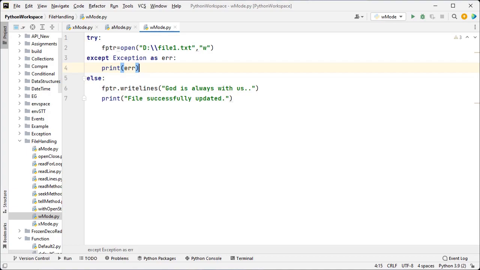I repeat it again. W mode creates a new file with the specified name if no such file exists. It will overwrite the file if any file exists. What is the position of the file pointer? At the beginning of the file.